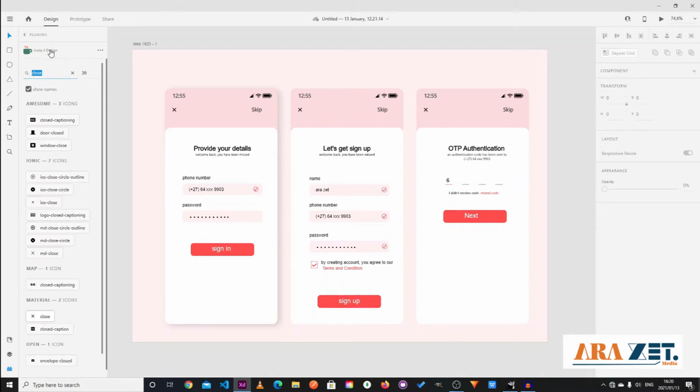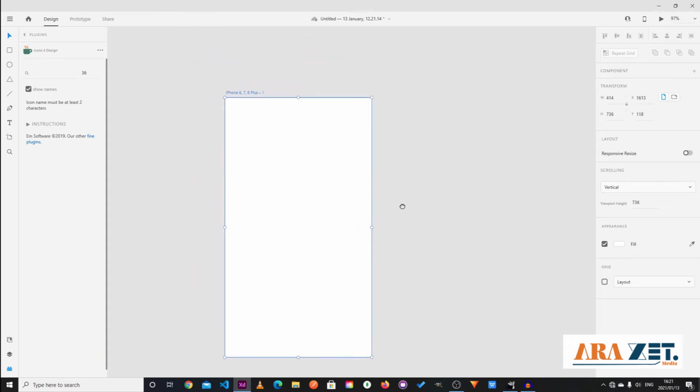If you don't know how to install plugins in Adobe XD, maybe you can let me know, then I'll show you how you can do it. So let's jump into our project.